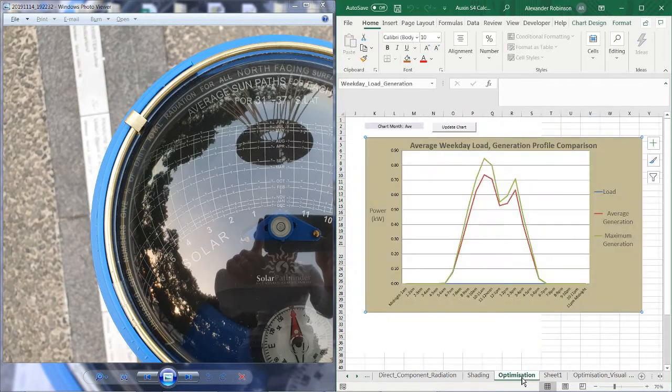Clicking on the optimization tab allows us to graphically see in the chart the effect that the shading has on the solar irradiance curve. For example, this dip in the curve is the result of the shading from the cauldron during the middle of the day.